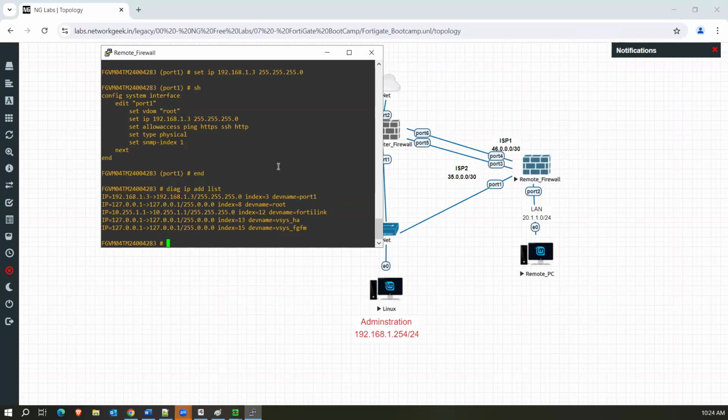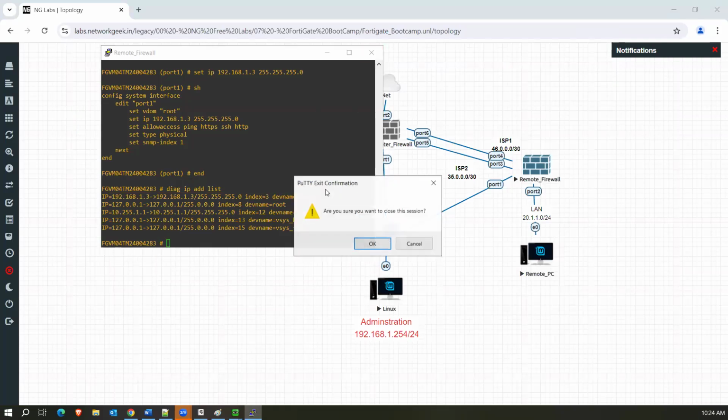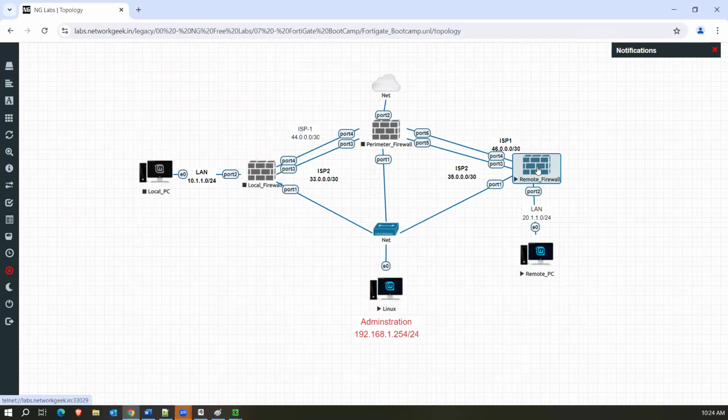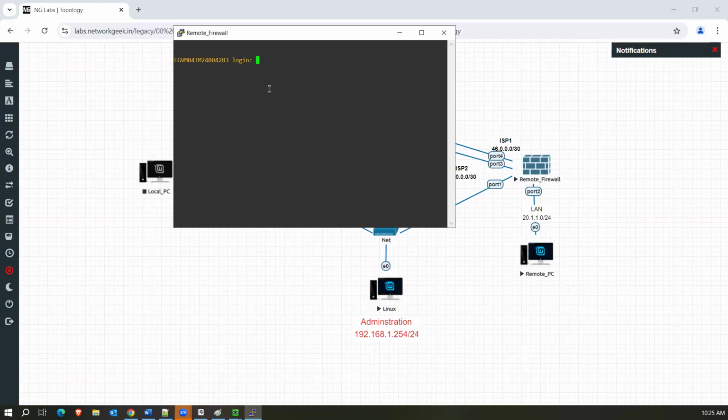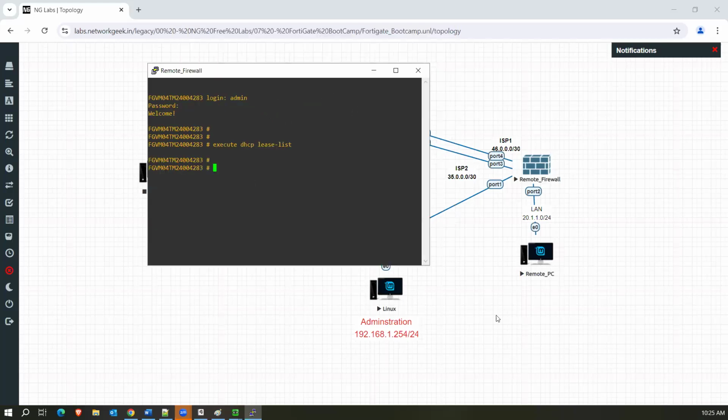So let's check if the firewall has assigned an IP address. So admin test at the rate of 123. So execute DHCP list. So no IP is assigned yet. Let's check.